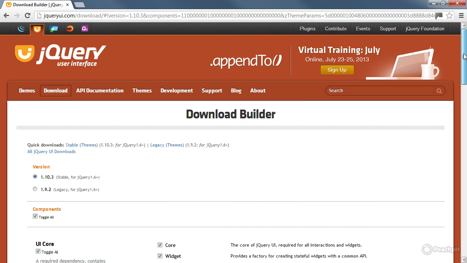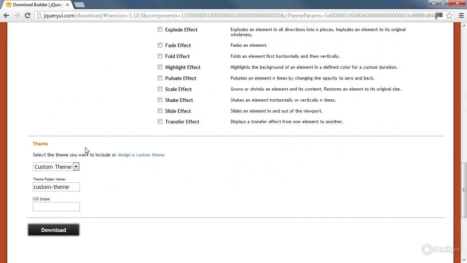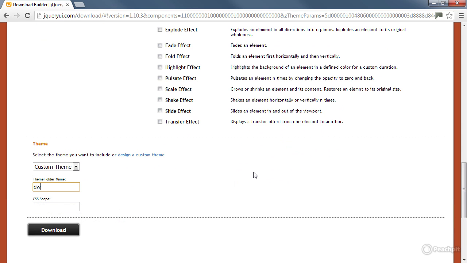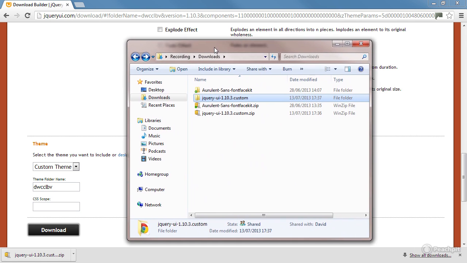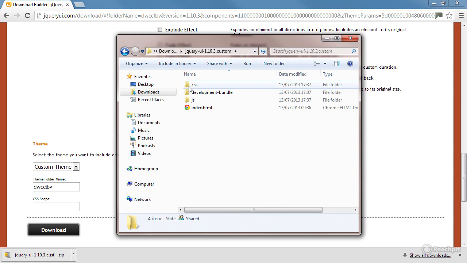So we now need to download it and go down to the bottom. It's going to be a custom theme. I'm going to give this the name of DWCC LBV, Learn by Video, and then just download. So after you've downloaded, you need to unzip the files. Here it is, jQuery UI custom. Open that and then open the CSS folder, and there is my DWCC LBV folder.